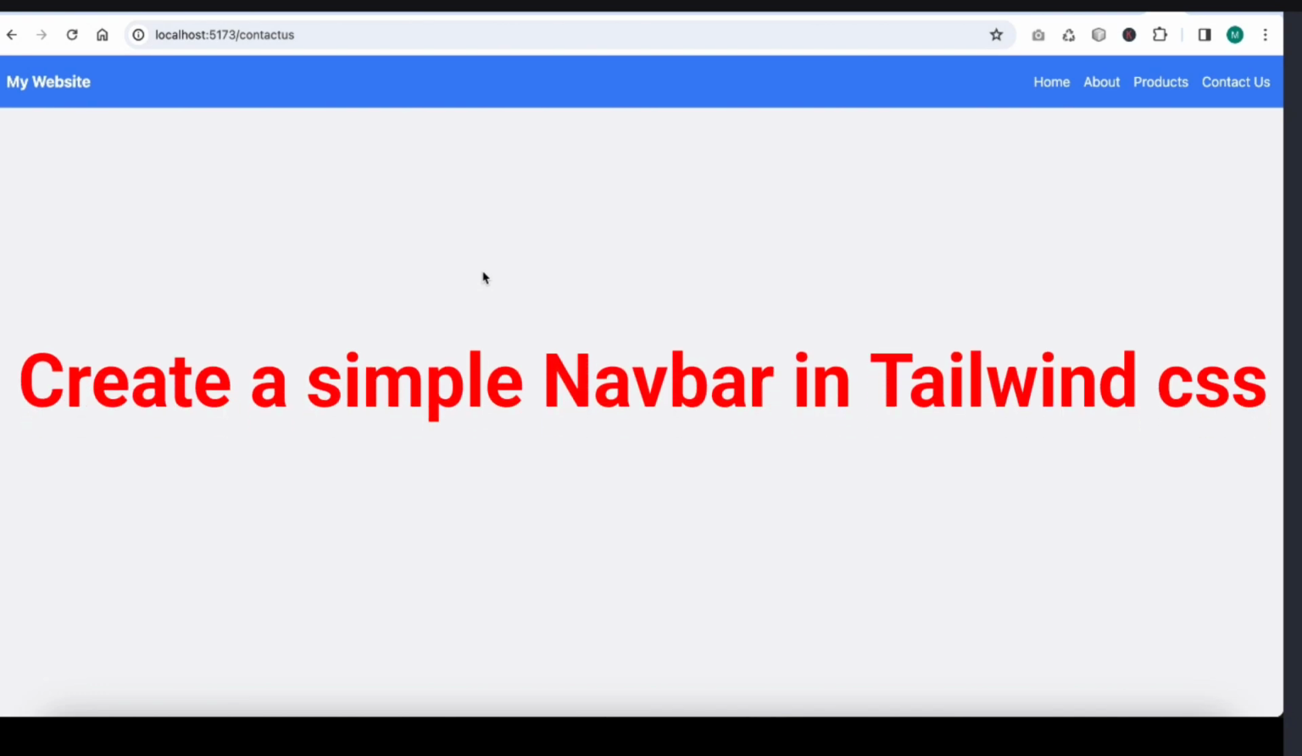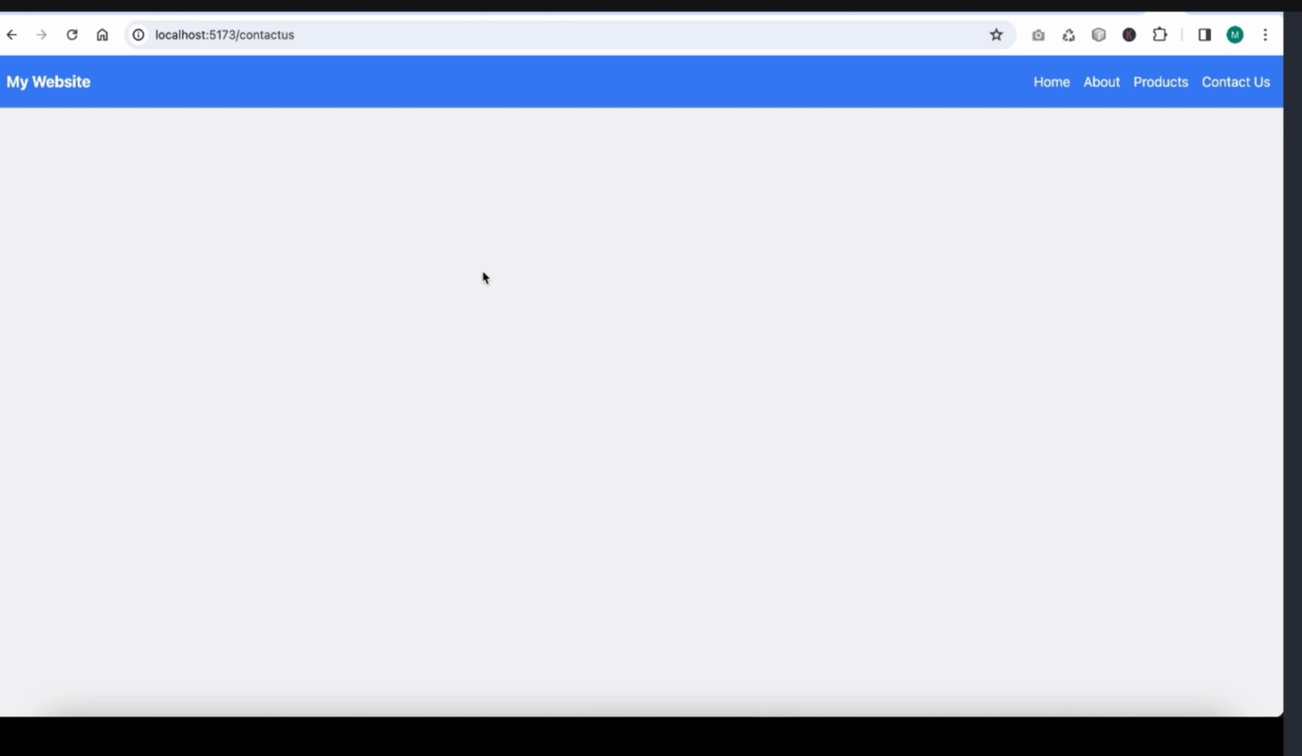So in today's video we will learn how we can create a navbar in Tailwind CSS. Navbar means navigation links on the top of the page. So we will try to create a simple navbar, not some fancy item or something. We will try to use Tailwind CSS for that. Let's see how we can do that.